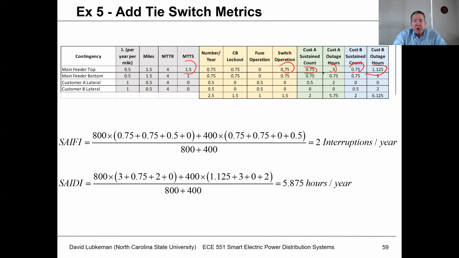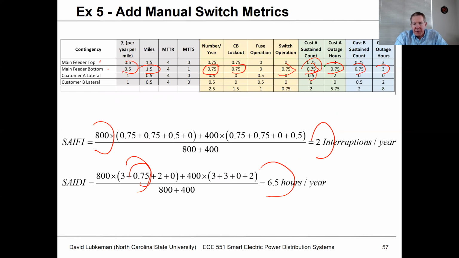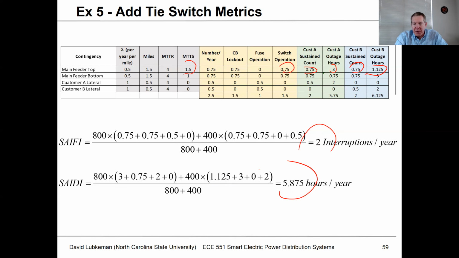So when you go through and you update your SAIFI and SAIDI numbers, you still have 2 interruptions per year. So until we get to the fast switching through automation, we're still going to keep the SAIFI number basically the same. But what this does is it drops the SAIDI number down a little bit. So if you compare this to the previous case, we're at 6.5. You add one more switch and we go down to 5.875. So it doesn't really seem like much of an improvement for putting that switch in.